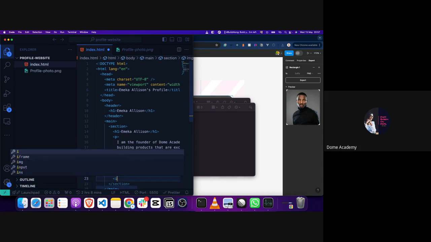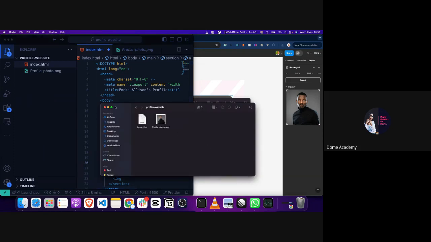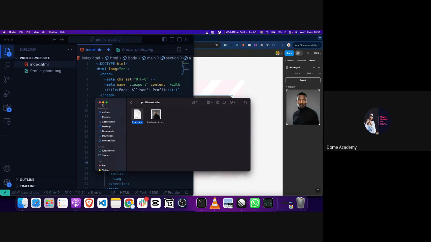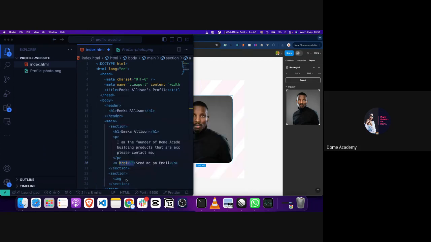So we have an image tag. I've not explained what an image tag is, but image tags are used for adding images to your website. Image tags work a little bit differently. They have what you call attributes in them. I've not really explained attributes, but an attribute is something that gives extra functionality to an element, makes it do some extra things. So that's what an attribute is. It adds some extra qualities to your website.